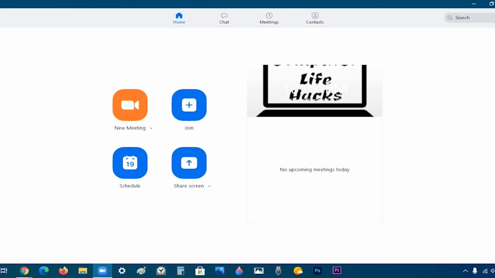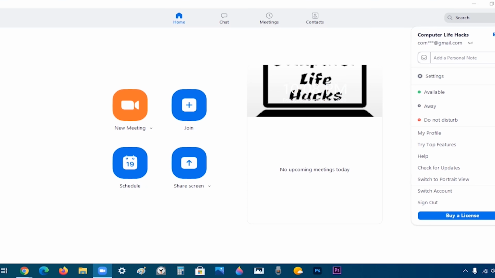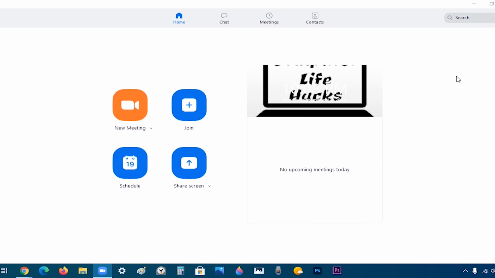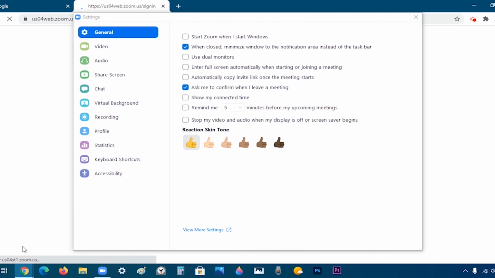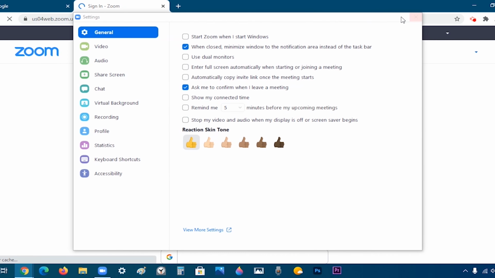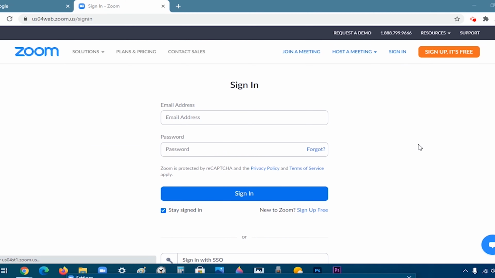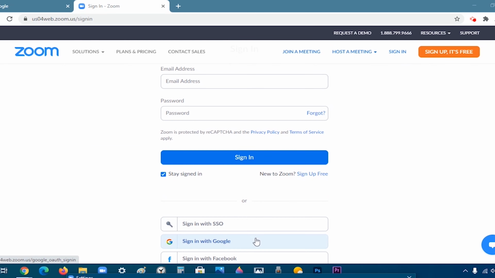Go to the settings. So you can either click on the icon that's right here, or if you can't find it, go to your profile picture and click on settings. After that, go to View More Settings, which will open your advanced settings. This should open it in your browser. It might prompt you to sign in again. If it does, do so.